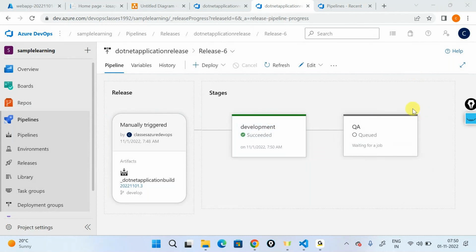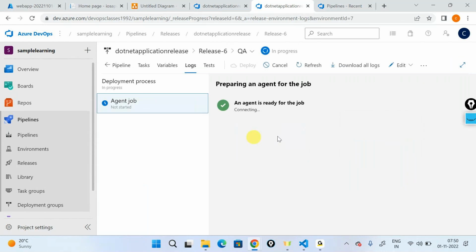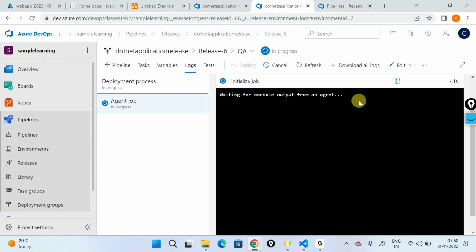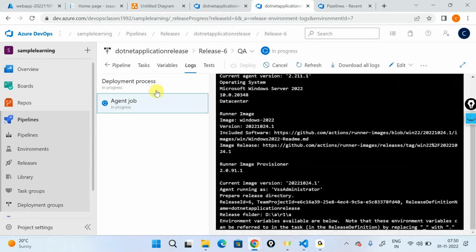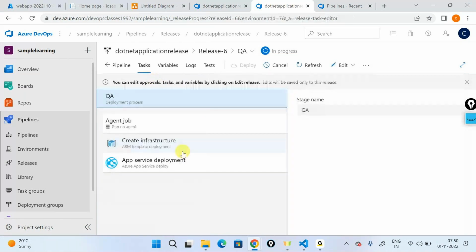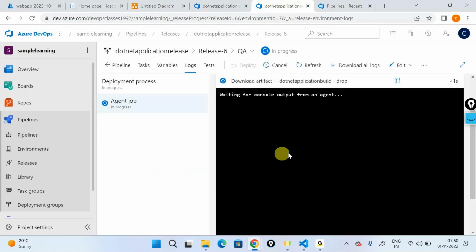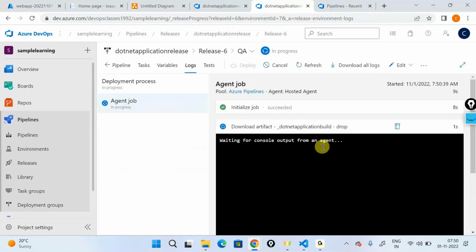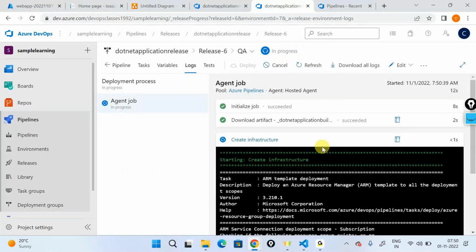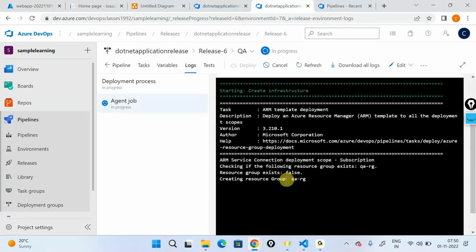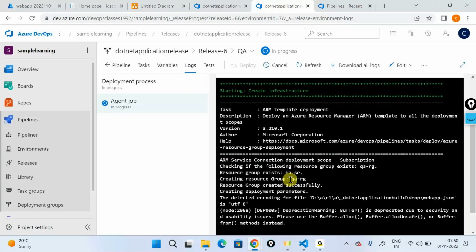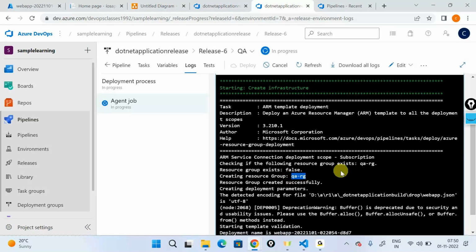So all the code and all the infrastructure, the same thing I did in development, is now moving to QA, and I'm replicating the same thing out here. Once I'm replicating this, it's telling me the initialize job is done. After which it's trying to create the infrastructure. After that, it'll push the code onto the created infrastructure. So the same thing, but now it'll happen for an environment called QA.